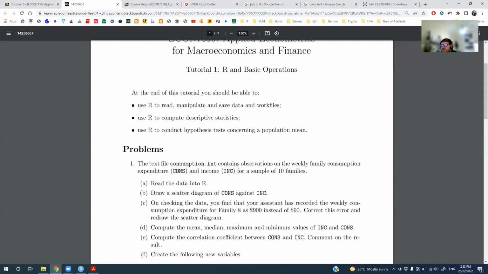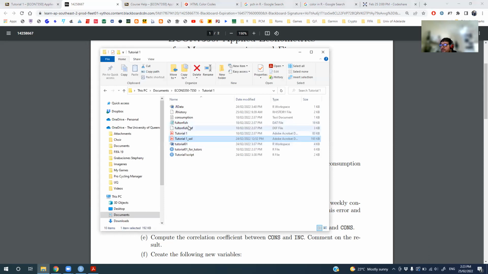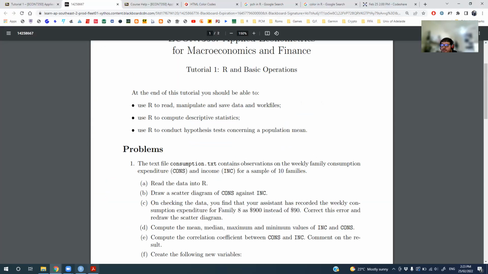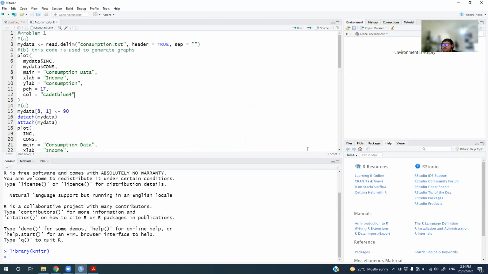So we have the consumption.txt file. We have observations for 10 families regarding their consumption and income. So again, having that downloaded, let me show you how to set up your working directory effectively.